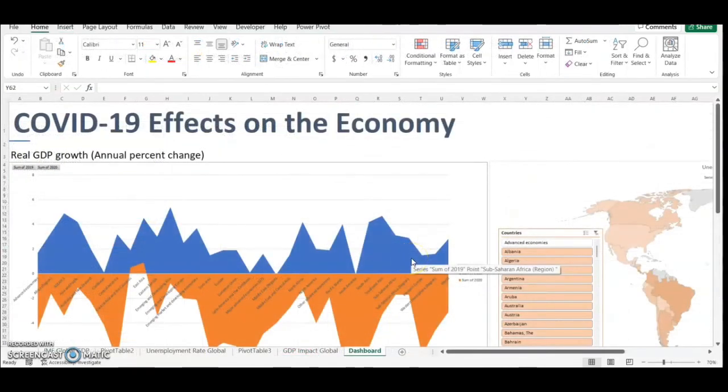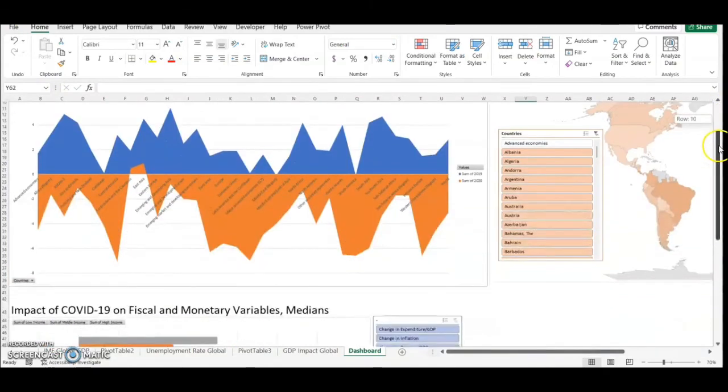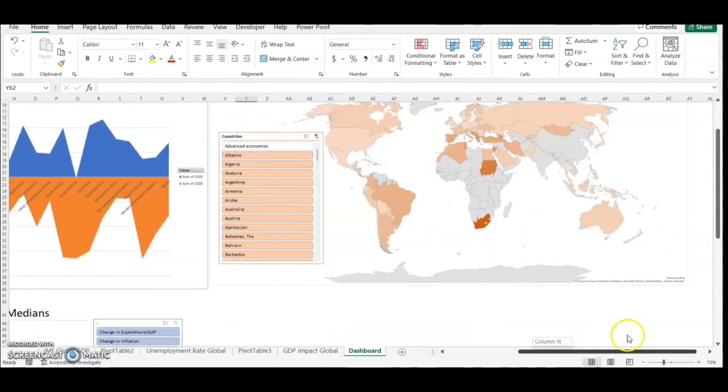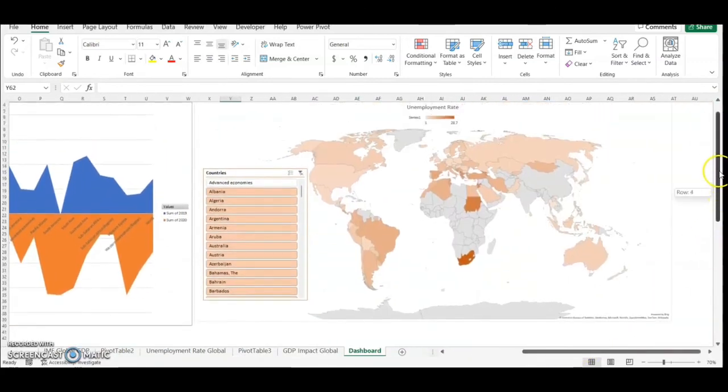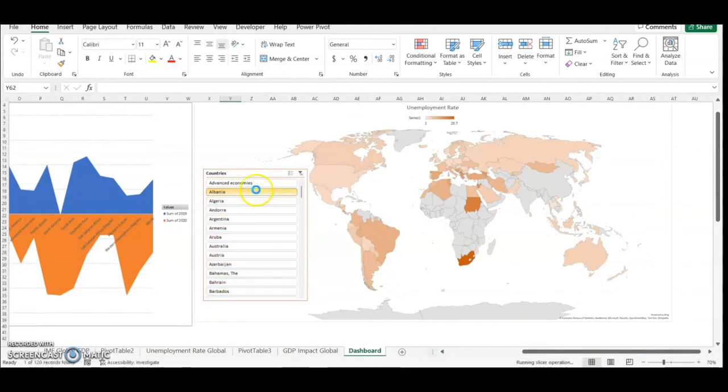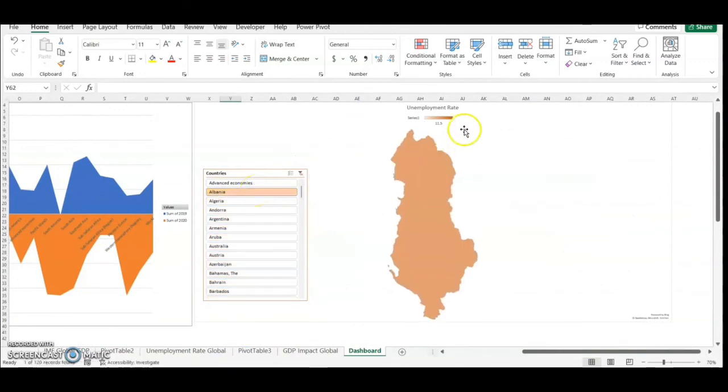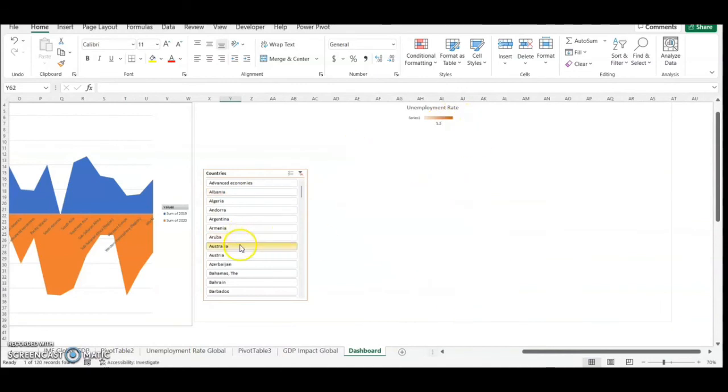Now on our dashboard, we have our three sets of data here. We have our GDP, and over here we have our unemployment rate around the world, and you can click on the slicer, which allows you to see each country's rate of unemployment. You can pick any country you want, as you can see here, and this is called a slicer.